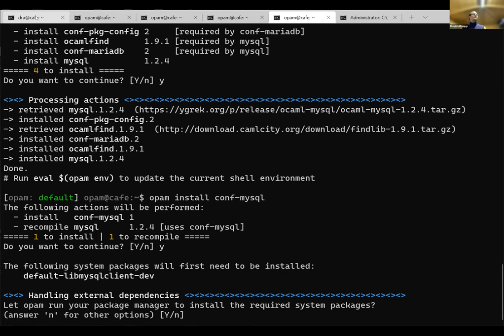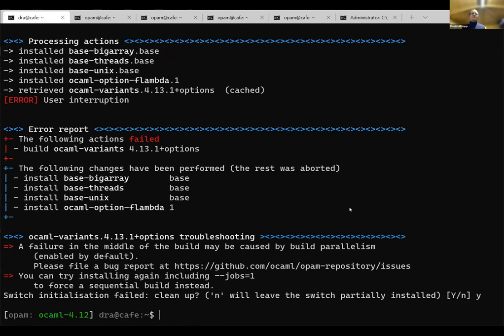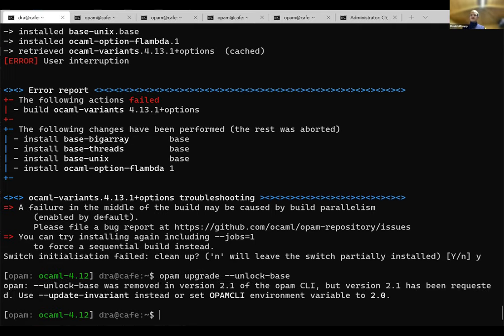So to give an example, if I issue that rune going back to opam upgrade --unlock-base, OPAM now helpfully says to you straight away, that's not correct. It's not called unlock-base anymore. It gives you a clue about what the new version of the command line is. And it tells you what you need to do in order to run that way.